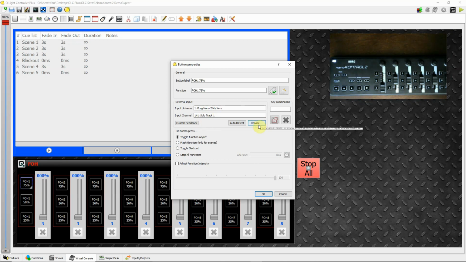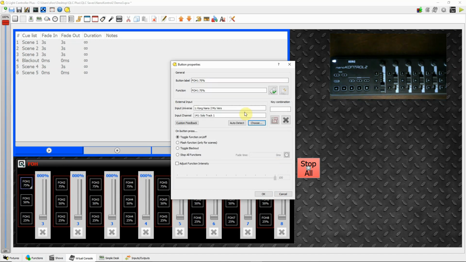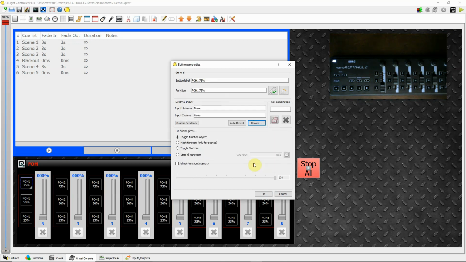You can either go in and choose those once you've assigned a profile. I can go into a button. I could say solo track 1 and just simply select that button. Or also, I'll just take this one out for a minute and say none. And it's gone. I can also do auto detect and just press my solo button on my Nano Control and it picks it right up.